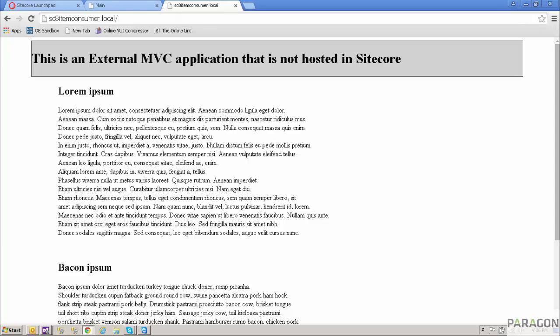Thanks, John, for having me on the show. As John mentioned, this is a little quick demo of how an external application can use Sitecore content without moving the whole application into Sitecore. So what we're looking at on the screen now is just a basic one-page MVC application.